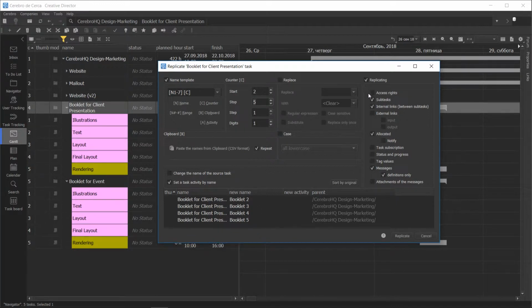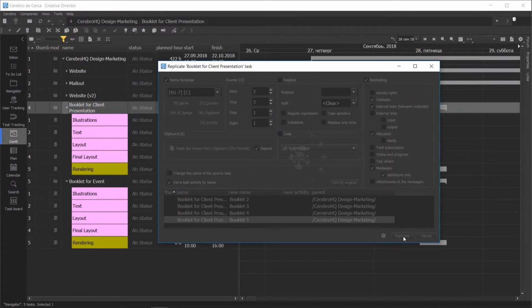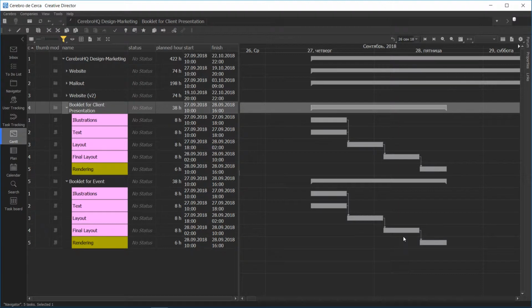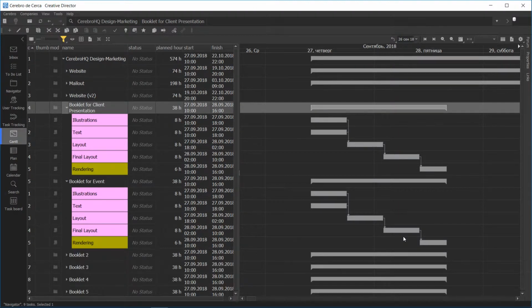In our template, let us use the name of the original task and add a counter value separated by a space. To the right of the name template, there are settings for the counter, start and end values, step size, and the number of digits. In the rightmost section of the window, you may specify the attributes of the original task that should be replicated in each copy. By default, the software will copy the subtask structure with links between tasks, allocated users, and the task definition text. Let us remove the flag to prevent changes to the task used as the template.